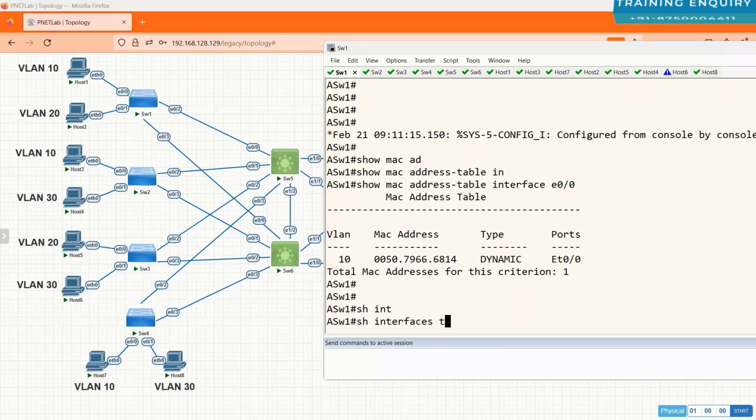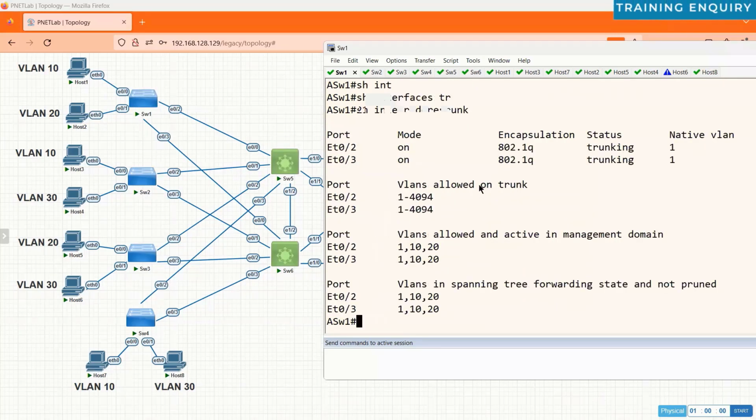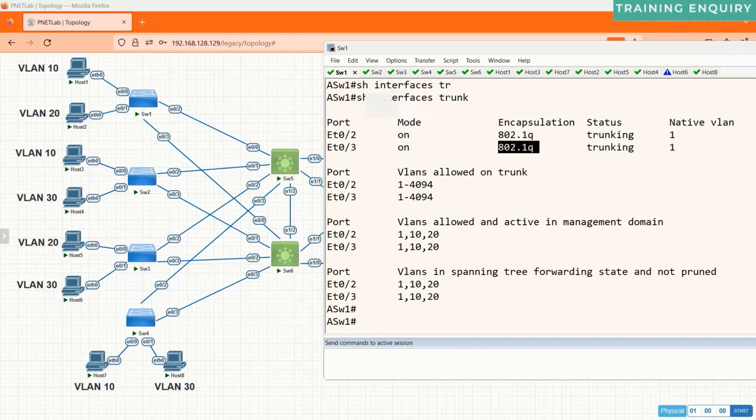So do we have a trunk? Show interface trunk. Yes, we do have a trunk. Trunking is done based on 802.1Q. So the traffic will now exit out of here and arrive on the distribution layer switch number 5.